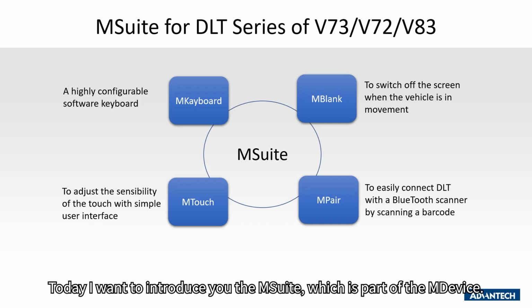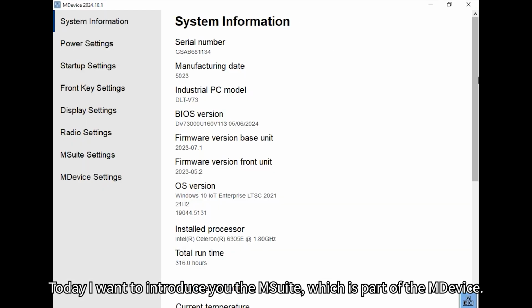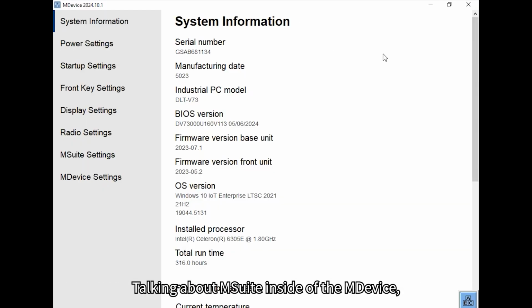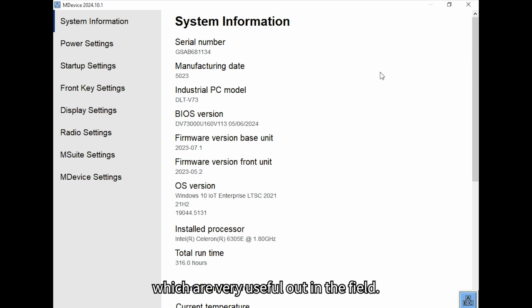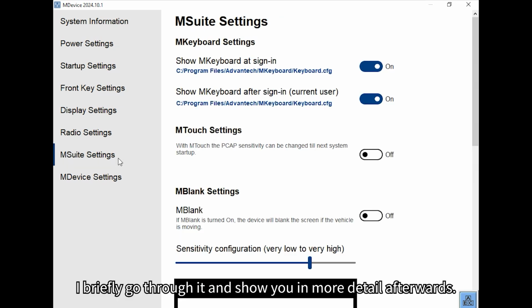Today I want to introduce you to the MSuite, which is part of the M device. Talking about MSuite, inside of the M device, we are talking about 4 different software parts which are very useful out in the field. I will briefly go through them and show you more detail afterwards.